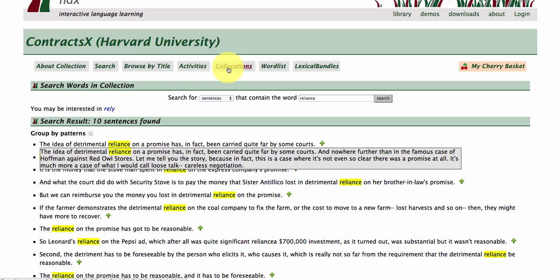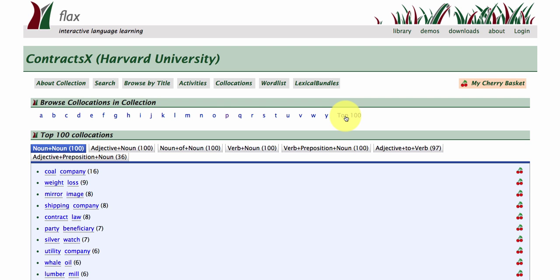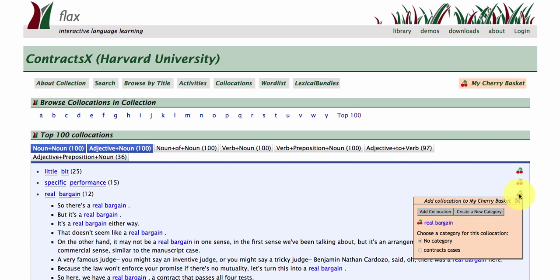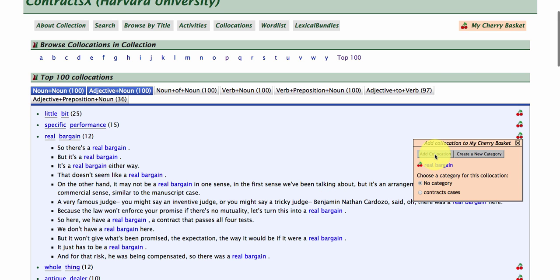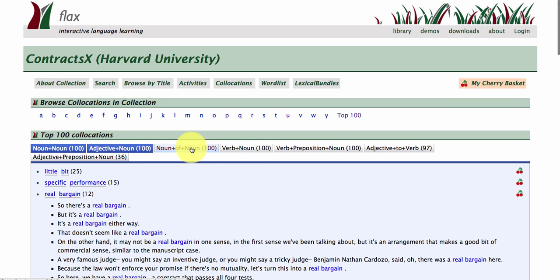Okay, now we're going to go to this collocations feature. Remember I said that collocations are words that occur in partnership with other words. So here we've got the top 100 collocations. Okay, so real bargain, if I want to see how that's used across the corpus, I can just click on that little cherry, and if I want to, I can add real bargain and those instances here.